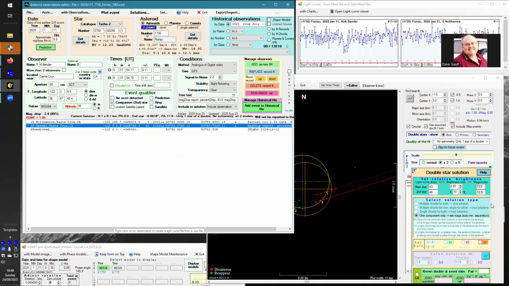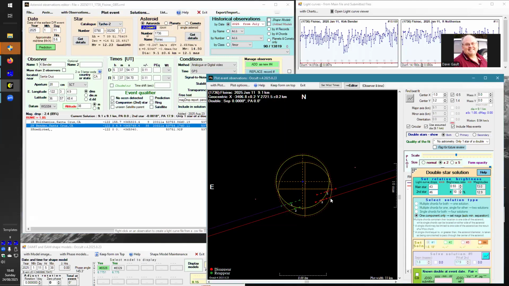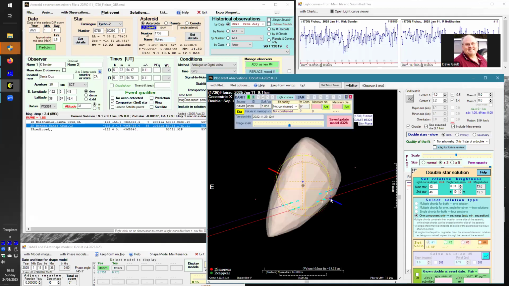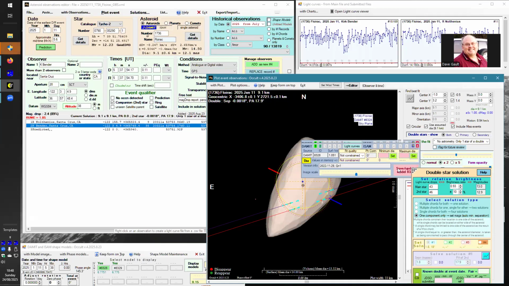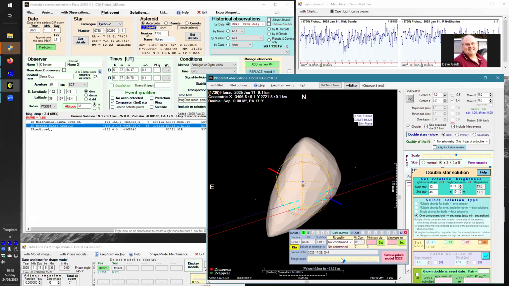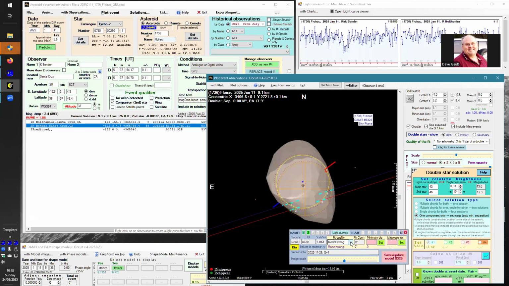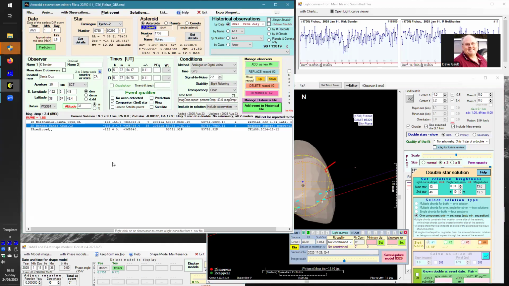So one more thing to do is to deal with the shape models. So Control M brings up the shape models, and again, with errors this large, there's nothing to determine except to fit them not constrained, both. You can't even determine that that's modeled wrong. So not constrained. So that's the observation done and dusted.